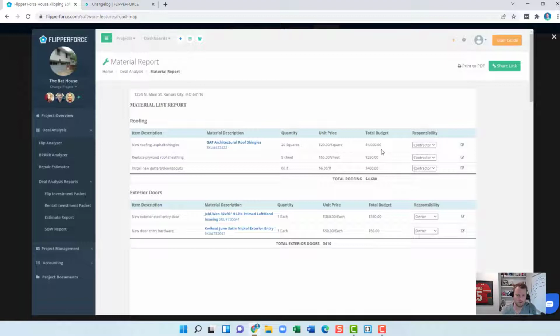It'll allow you to add in your materials that you want to use on your project. So you can see we've got the material description of what that material item is. It's got the SKU number, what the quantity is, what the unit price of that material is, and what our total budget is. And then you can give that to your contractor, or it can be used by you as the investor to create a material shopping list. So that way you can go out and print this off, have a list of all of the materials that you need to purchase on your property, take that to Home Depot, use it to order your materials, stuff like that.